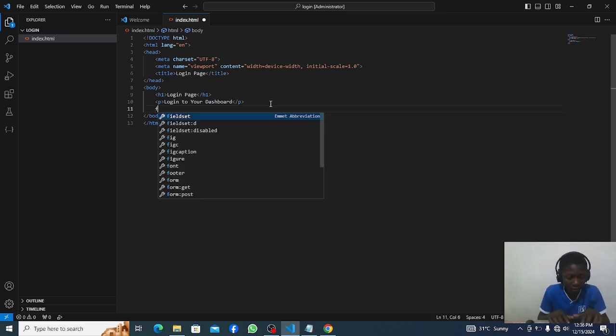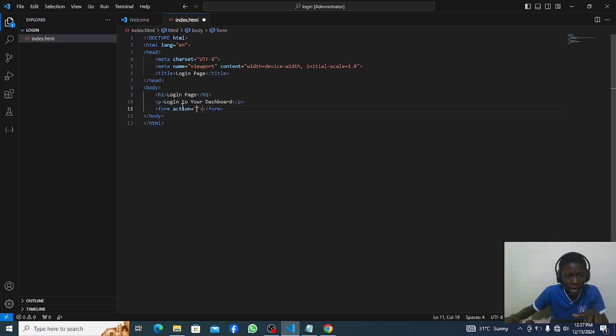So I'm doing a form tag, which VS Code automatically does for me. As you can see, form is giving me action. The action is what it will do when the person fills out the form, but I'm not going to do that for now. So I'm just going to press enter to give it space. As you can see, there's space between these two tags.